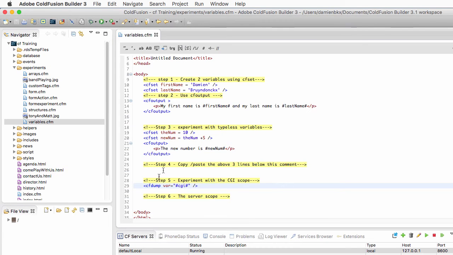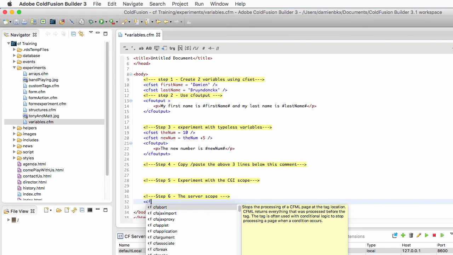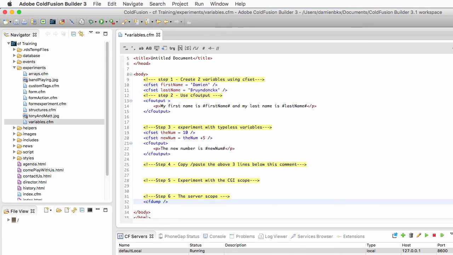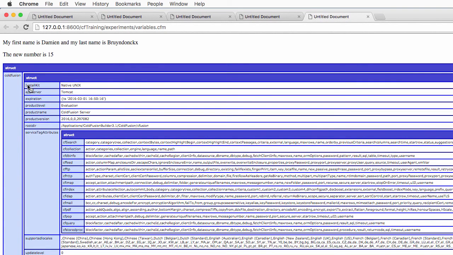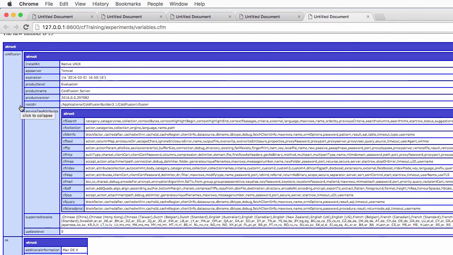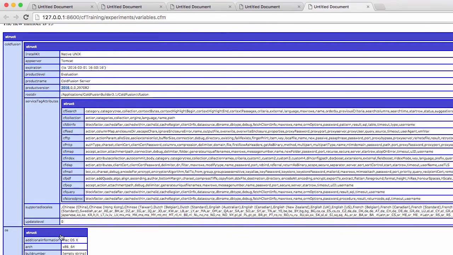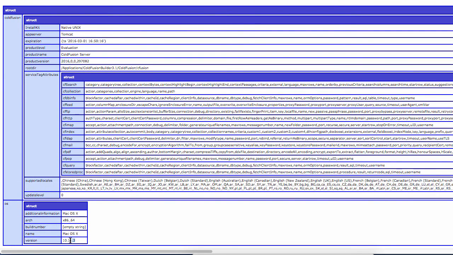Now let's take a look at another scope. So I will remove that CFDump here, and I will show you with the same CFDump tag the server scope. There we go. And when I run that page, there we go. You see that we have lots of information here about the ColdFusion environment. You see that I'm using a ColdFusion server with an evaluation license. I'm using version 2016. And I'm on macOS, I'm on Mac 10.11.3. So I have lots of information here about the environment in which the server is running and about the version of ColdFusion that I'm using.